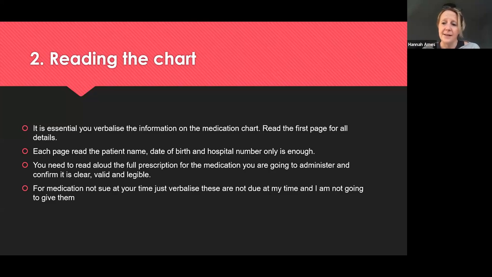You don't have to read all the height and the weight for all the pages. So I'm just confirming that this page of the drug chart does actually match my patient. Okay, that's a safety issue and that's why we would read and confirm that. So I'm going to read the name, hospital number, date of birth. Okay, I'm going to confirm all the other details are correct.